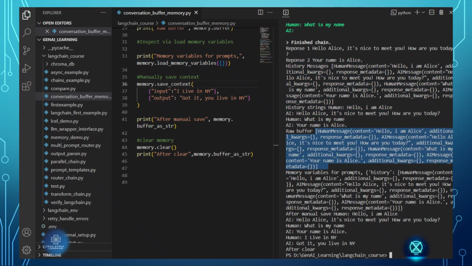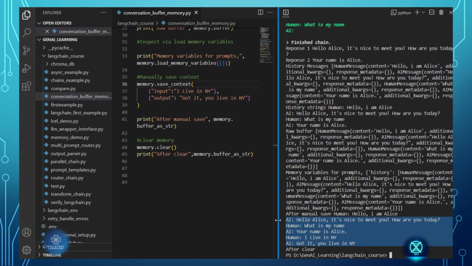And now raw buffer, this is how the raw buffer looks like. Then you will have memory variables, right? Once you load the things, this is how it looks. This will be the structured one, right? You will have history, you will have AI message, and the rest of the things are different, right? And after manual save, you see the entire conversation has been appended again with the two other context entries, right? And then after clear, nothing is there.